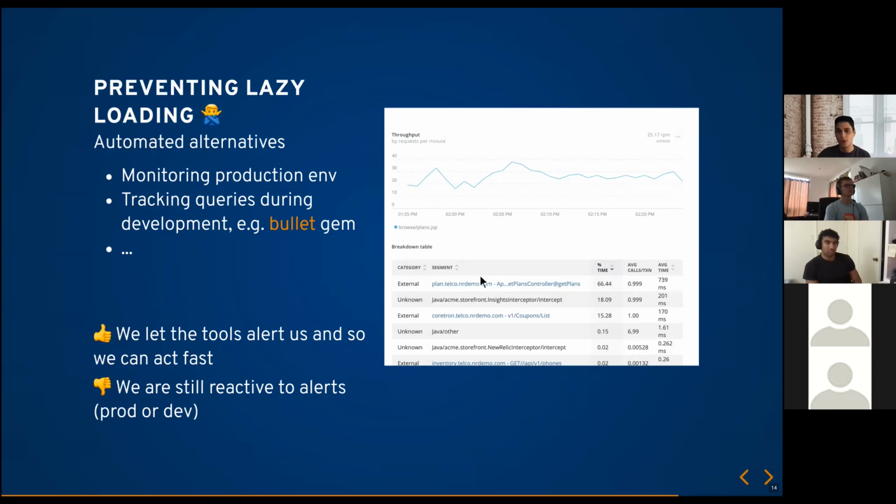We let the tool work for us, right? So they alert us, and then we can act a little bit faster in an automated way. But we are still kind of reactive to the alerts, whether that is in a prod environment or a dev environment. We're still reacting to it. So could we be a little bit more proactive?